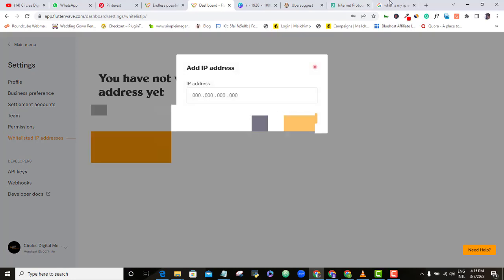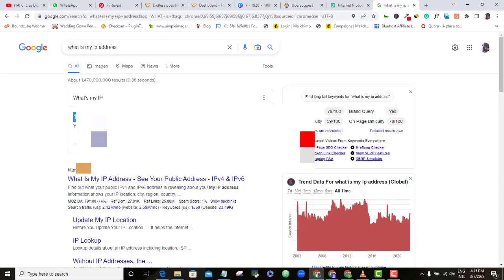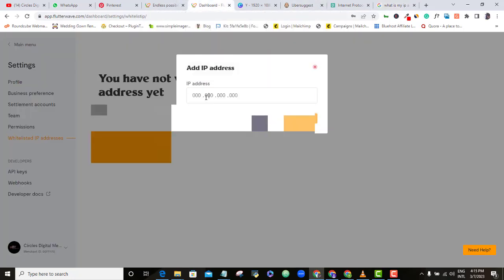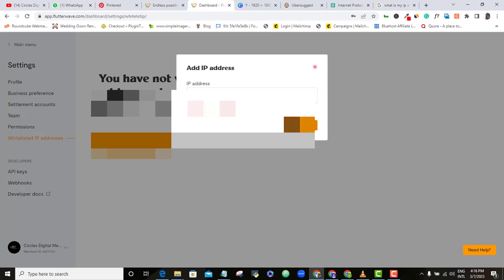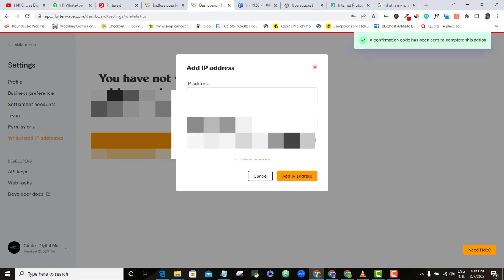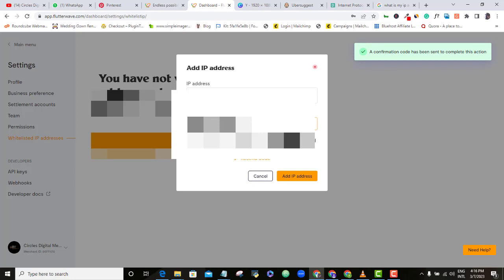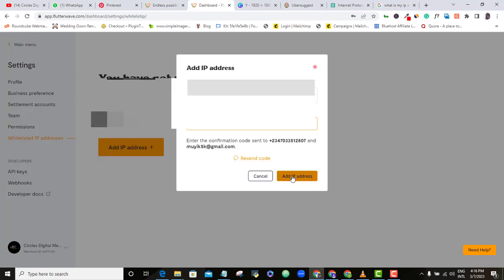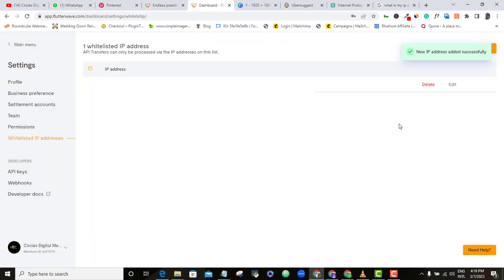You can add or edit whitelisted IPs. To ensure you are the one making the change, Flutterwave will always send you a one-time password, what we call the OTP, into your email and your registered WhatsApp number every time you are trying to complete each of the addresses you are trying to whitelist. So make sure that you have your phone or your email active so that as you're trying to do this, you can use the OTP to complete this whitelisting. So that's the first way to secure your Flutterwave business account.